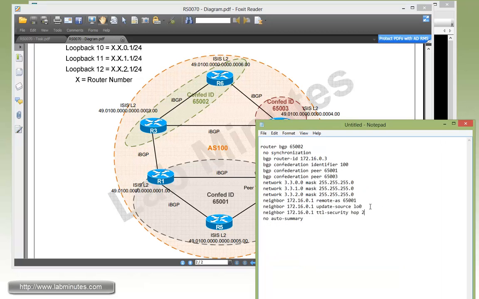So let me copy that section. Neighbor, this time is R4. So all these should be R4. And then the only change we have to make is the remote AS to 65003. And then to R6. And that would be 65002. Okay, and since it's within the same confederation, I don't need the TTL security.